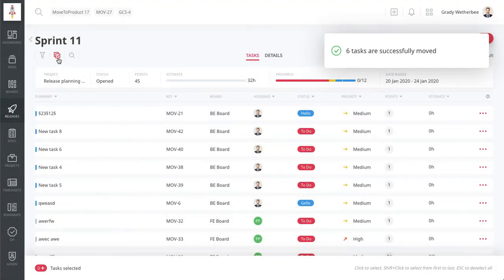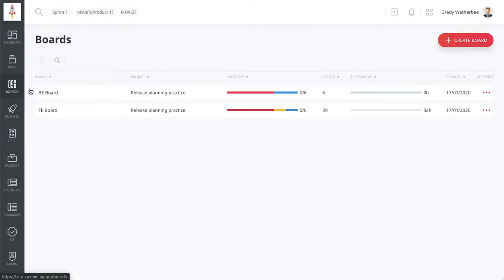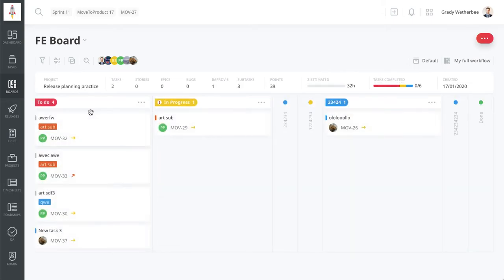All right, so now we can go back to our boards and we see they're populated. We can see the progress roughly of these tasks, the estimate totals. This doesn't have any because these are dummy tasks. Points totals and the date created. So let's go into our front end board, for example, and we can see all our tasks here that we added.